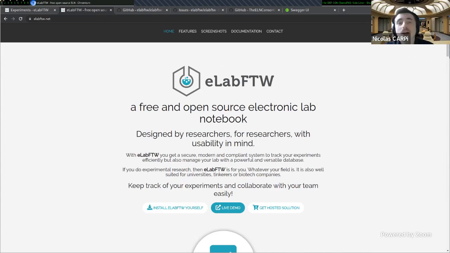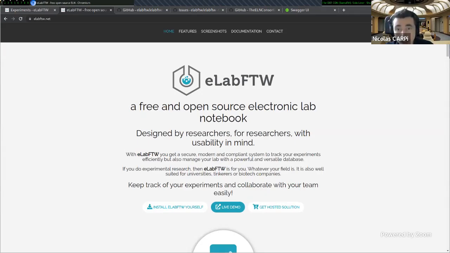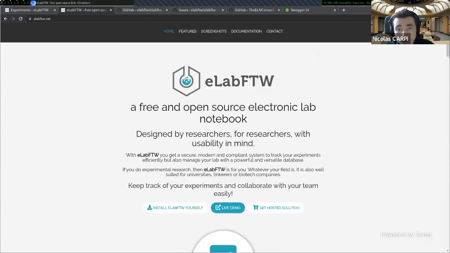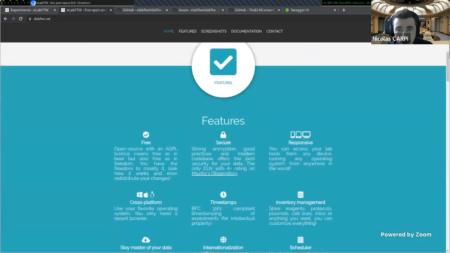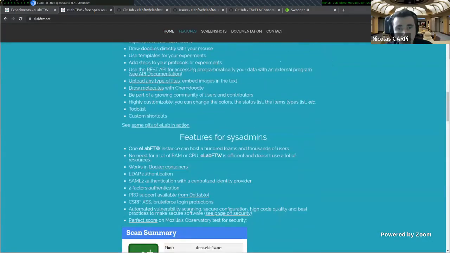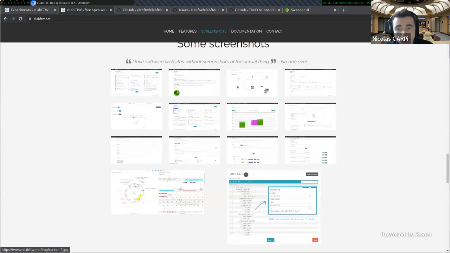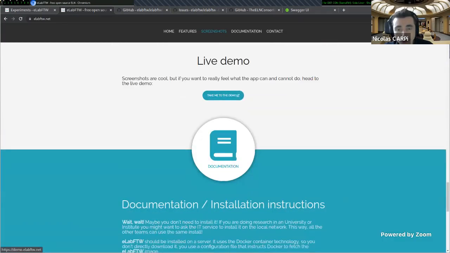Okay. So let's talk a bit about eLabFTW, which is something that exists for more than 10 years now, which is widely used in France, Germany, Europe, and the USA. And it's a free and open source lab notebook because we believe in libre software. You can have a look on eLabFTW.net about the software. There is a live demo also, so you can play with it.